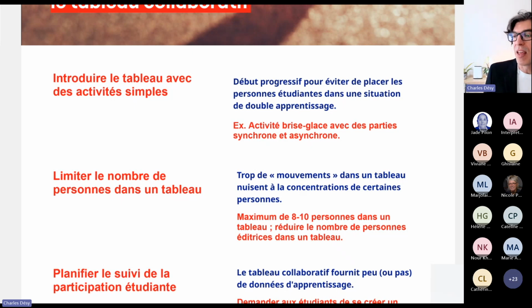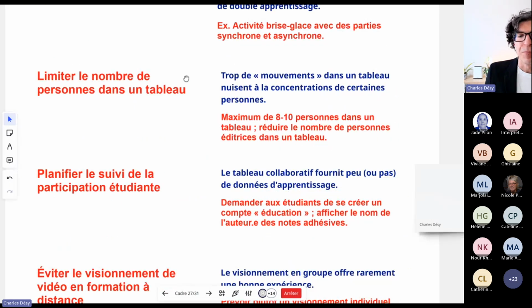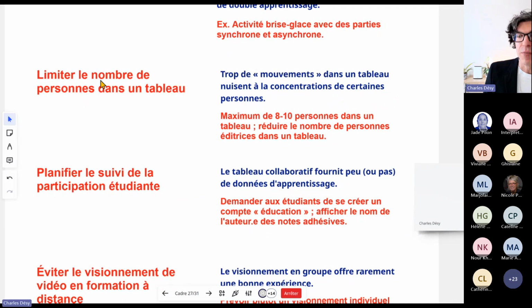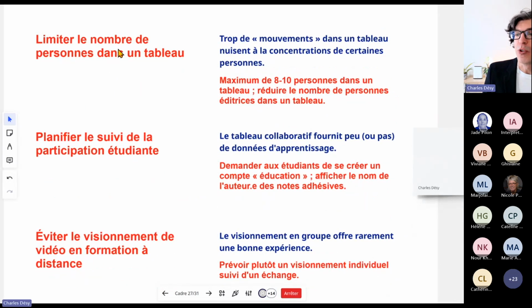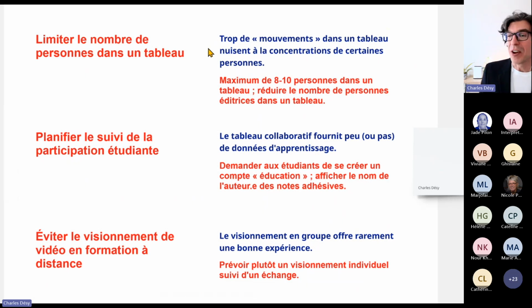When you introduce this collaborative whiteboard tool, also limit the number of people sharing this whiteboard. In the beginning, in Miro, you couldn't mask certain things. So you would create an activity and you would see 8 different cursors and all these people putting post-it notes at the same time. It's a bit chaotic, and for certain students, it's really difficult to concentrate.